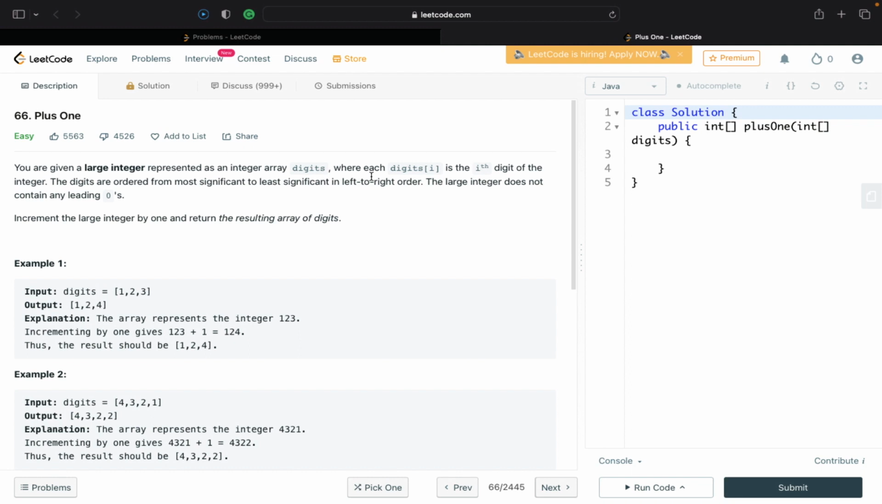of the integer. So what does it mean? We'll be given a large integer, and each digit will be represented in an array of integers. The digits are ordered from the most significant to least significant in left to right order. The large integer does not contain any leading zeros. So the big integer will be given in a digit array, and the digit array will not contain any zero in the beginning.